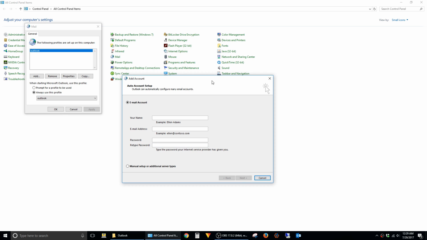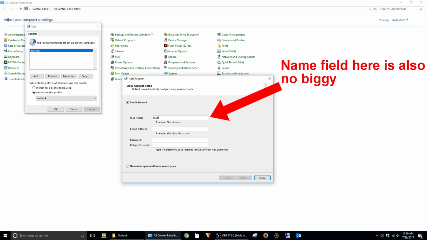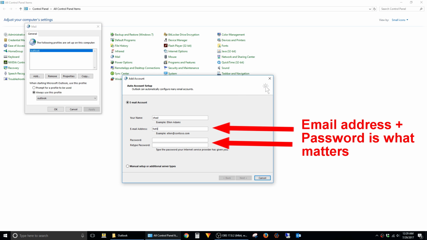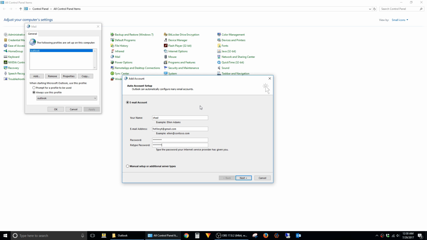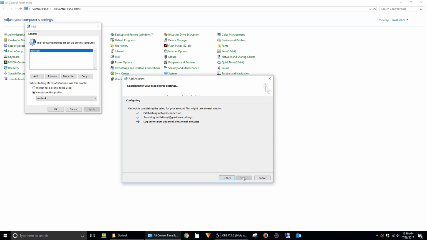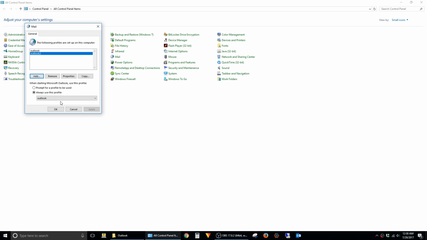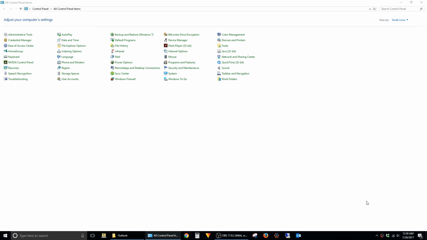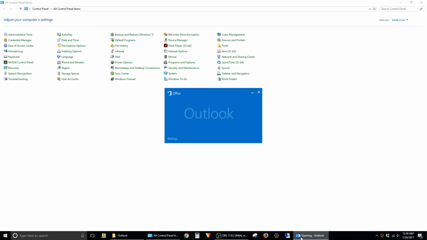At this screen, you'll need to know your settings for your email account. Mine's a Gmail account, so it's pretty simple. Say next. And if you get this screen, it means that the profile was created successfully, so just say finish. In this dropdown, you have to select the new profile so that Outlook will use it. Say OK. And then when you open Outlook, it should open up with the new profile.